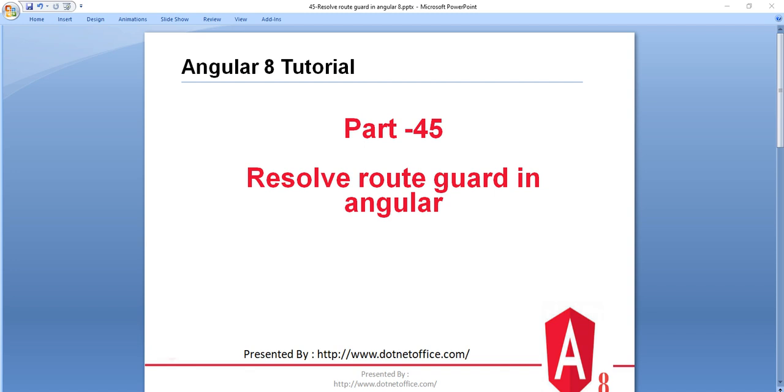In this tutorial, we are going to work with Resolve Route Guard in Angular. In the previous tutorial, we have seen parameterized route guard in Angular. So we are going to continue with the same example which we created in part 44. If you didn't watch part 44, I recommend you go to part 44 and see what the parameterized route guard in Angular is.